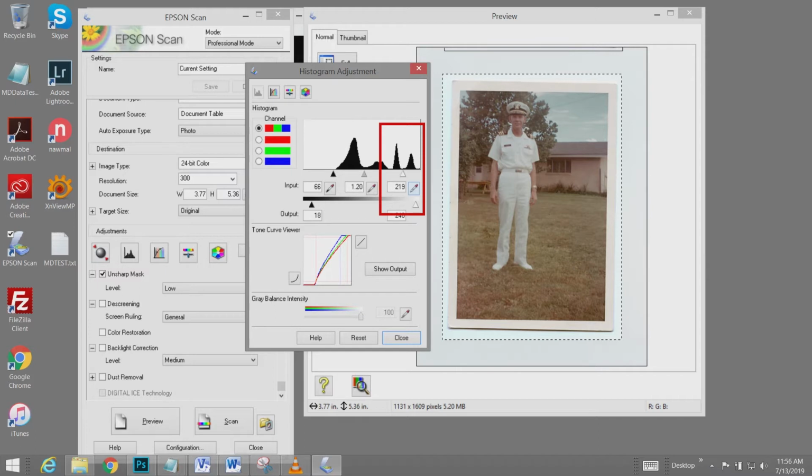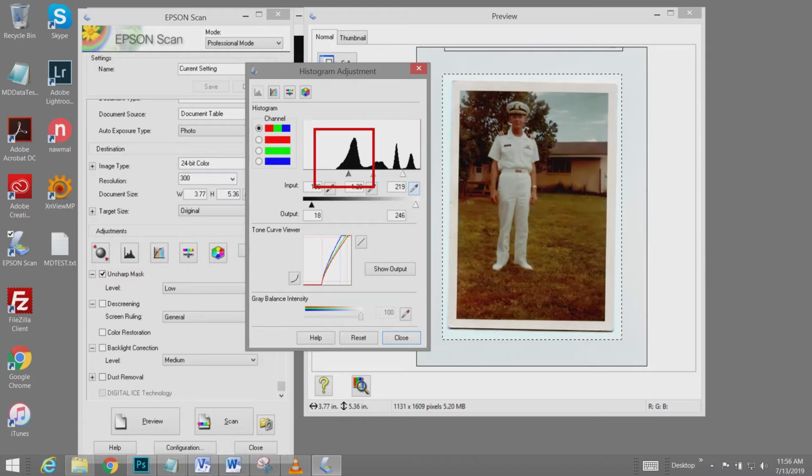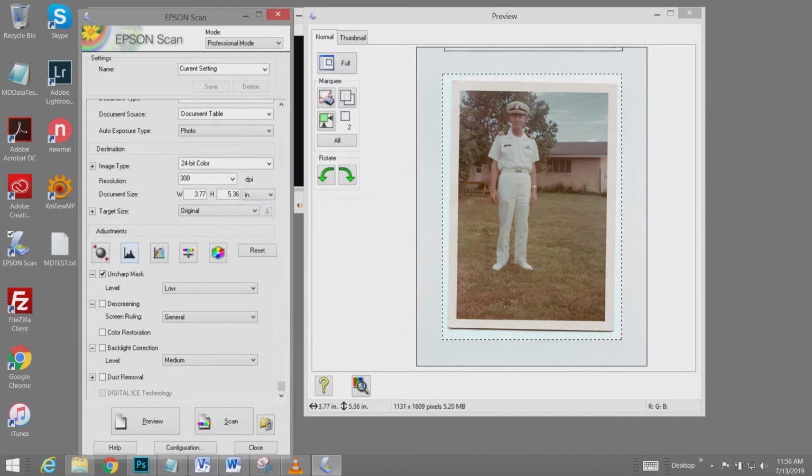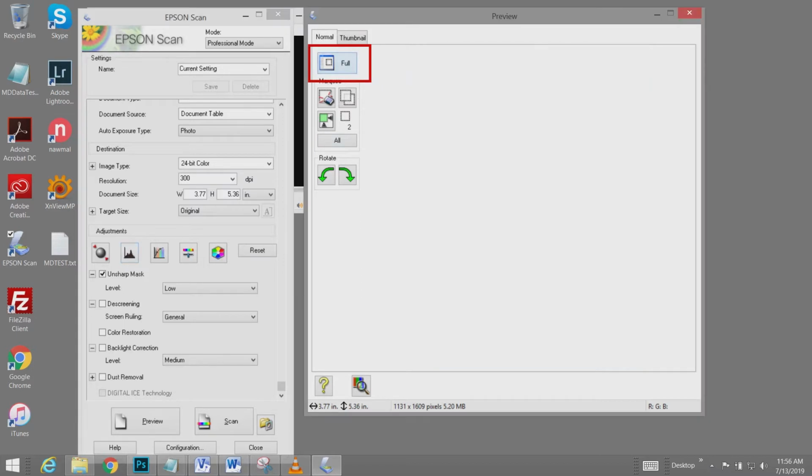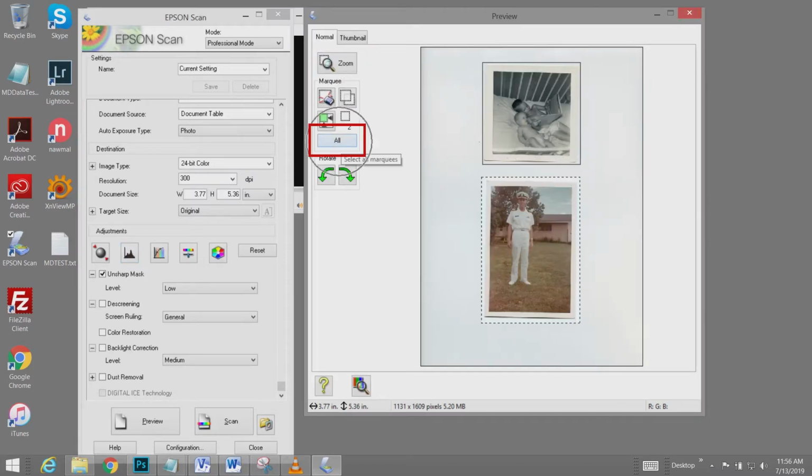I can see in the graph I want a little more of the information up in the highlights. You can see what happens if it chops off at the bottom on the shadows. I want to make sure that's going to capture all that information. I liked those settings. I'm going to switch back to full. Click all. That's going to get both scans at the same time when I click the scan button.